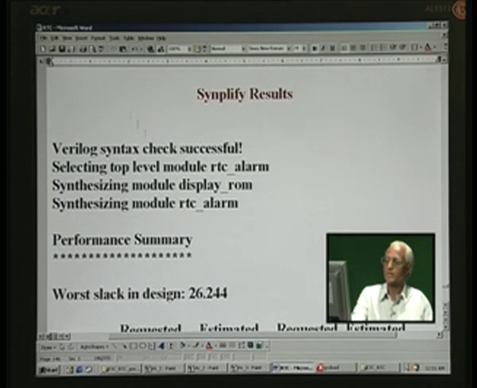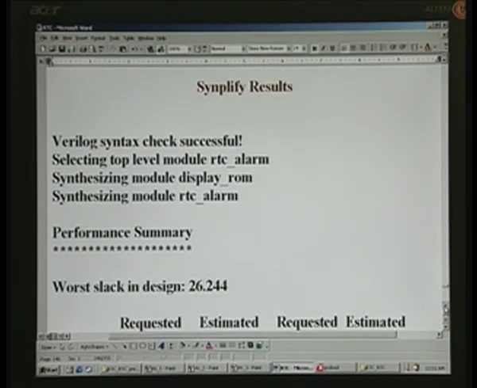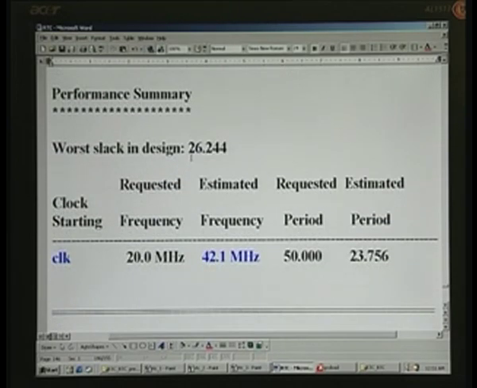So, you can see the usual reporting here: Verilog syntax successful, then top level is the RTC alarm, then synthesizing display ROM as well as the actual design, and this is the performance summary that you have here. And slack means how much free time is available, so that you can jack up your speed if you desire. For example, it would be enough if you run at 20 megahertz instead of 1 gigahertz.